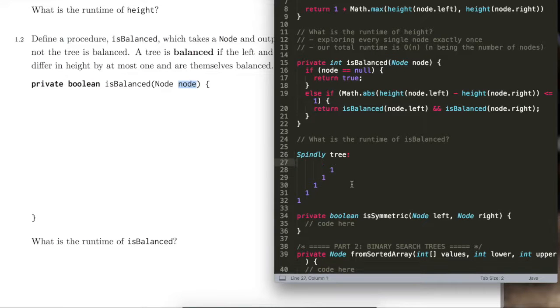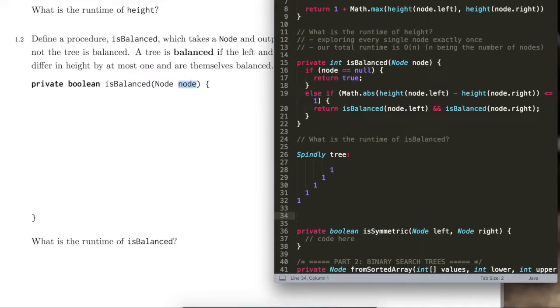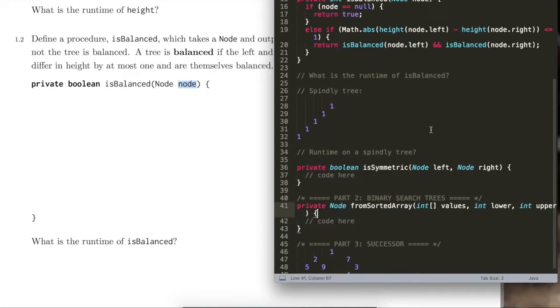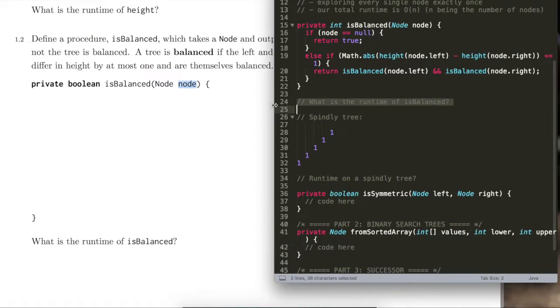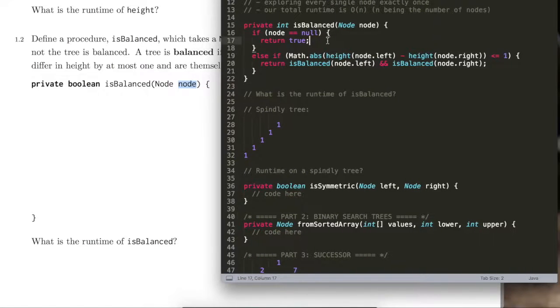So we only have children on the left. What do you think the runtime is on this? Time on a spindly tree? Here, I'm going to comment this. So what will happen right now is that it will go past the if case and go straight into our recursive case.